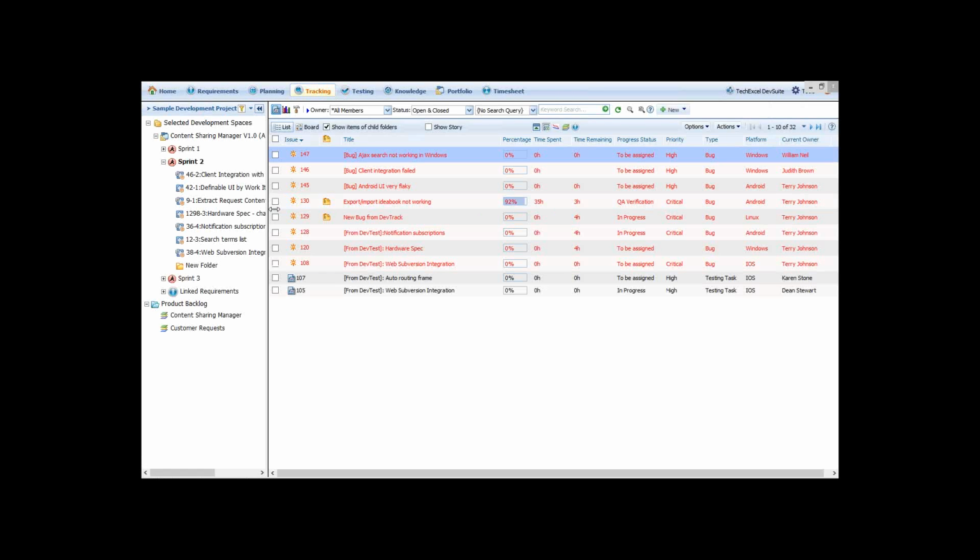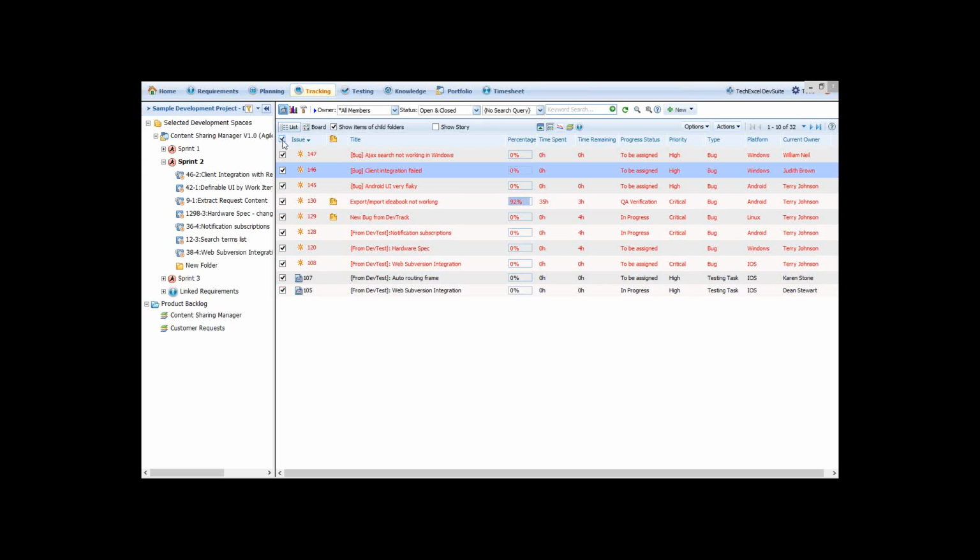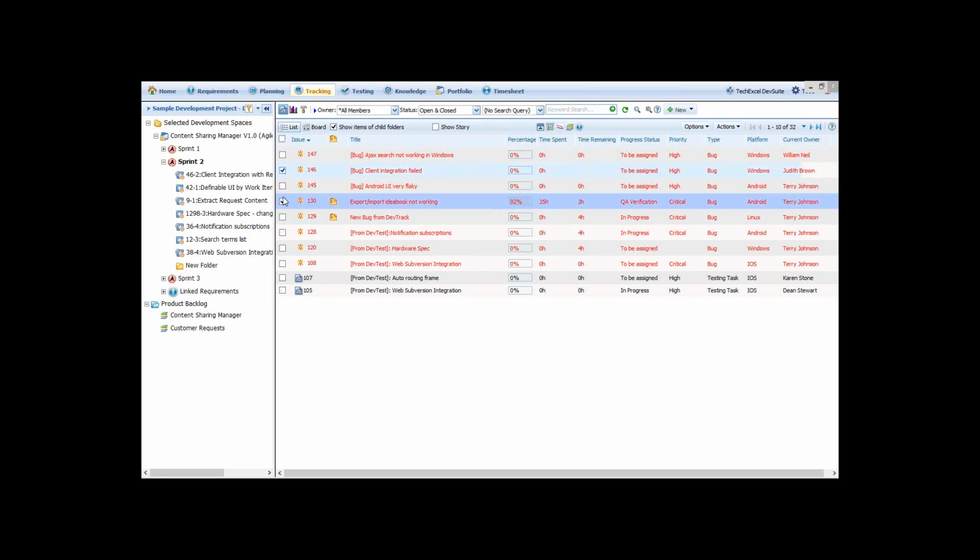In terms of some of the keyboard controls, the DevTrack list view now supports the Control and Shift commands. So now you can select one task, and then using the Shift command, you can select multiple tasks at once. And if you want to select individual tasks, you can use the Control key as well. The control is much better, so that once you click off the control, the selection does not get unselected.